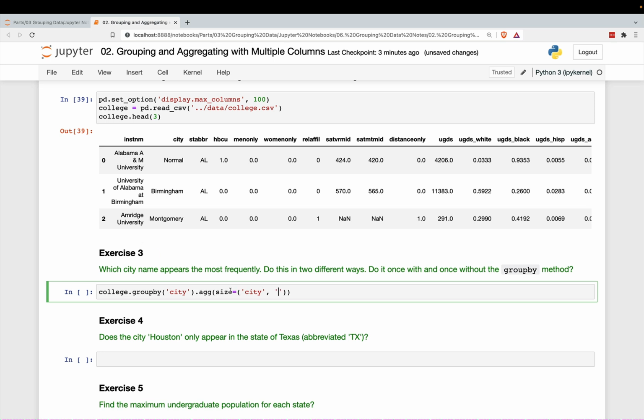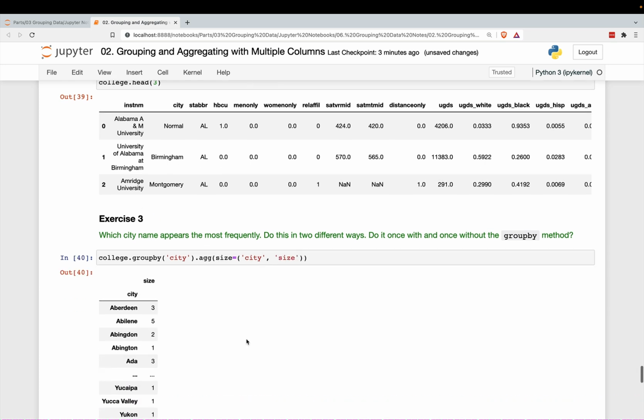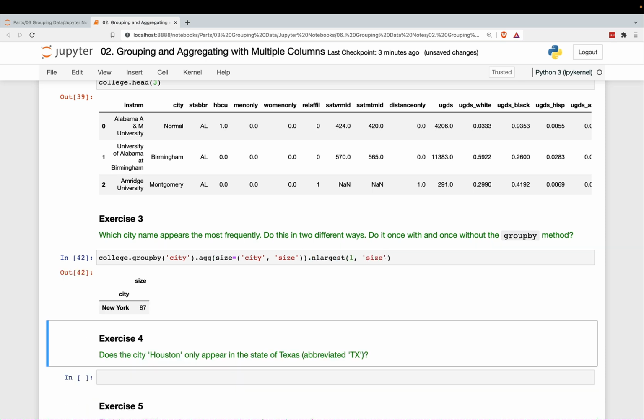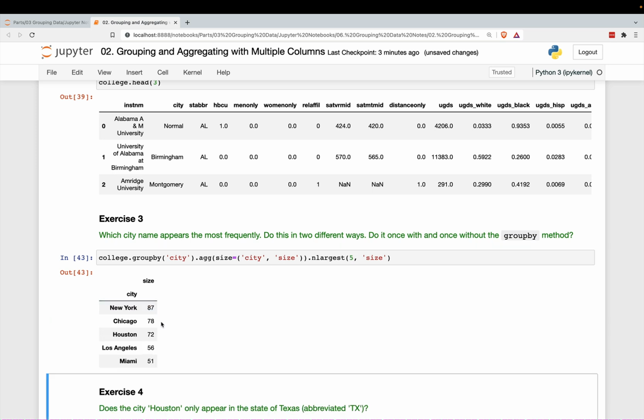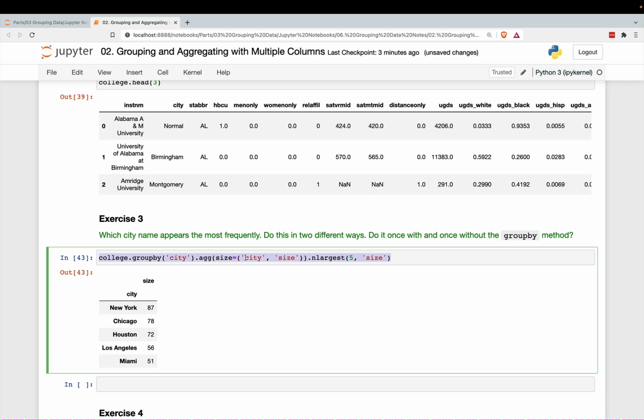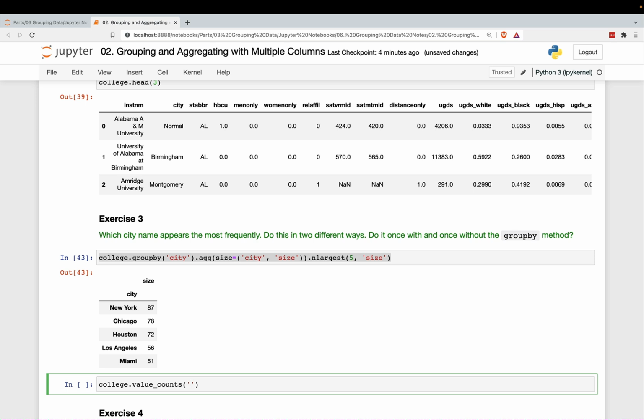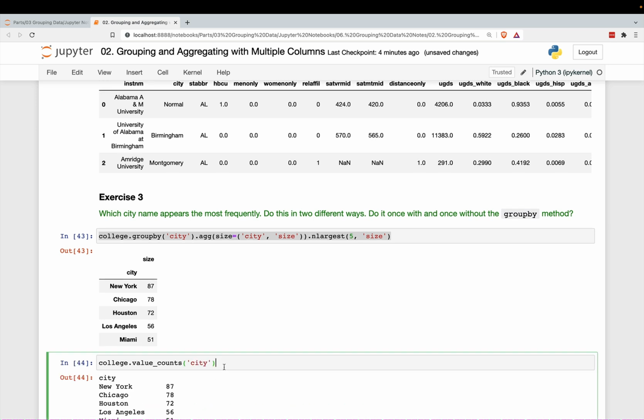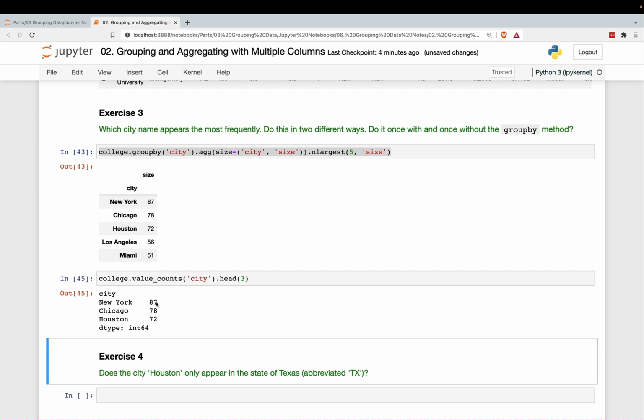aggregating column itself. It looks kind of strange when you do this. And so this is the size, and then I'll just need to sort values. Actually, you know what? I need the most frequent. Let's just do n largest. We can say 1. So we have to give it the column, so we called it size. So New York appears the most. If you want to see the first 5, there you go. All right, so do this without the group by method. Well, I wanted you to use the value counts. So here we go, and I'll just pass in city over here, and you can see that, there we go, New York shows the same result.